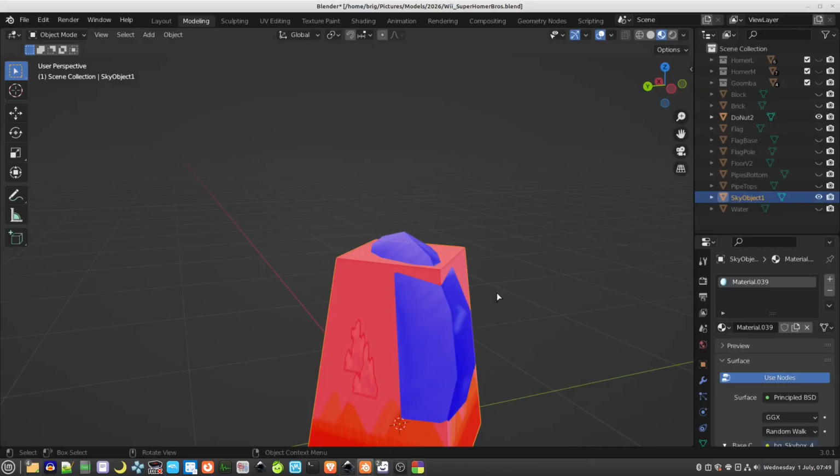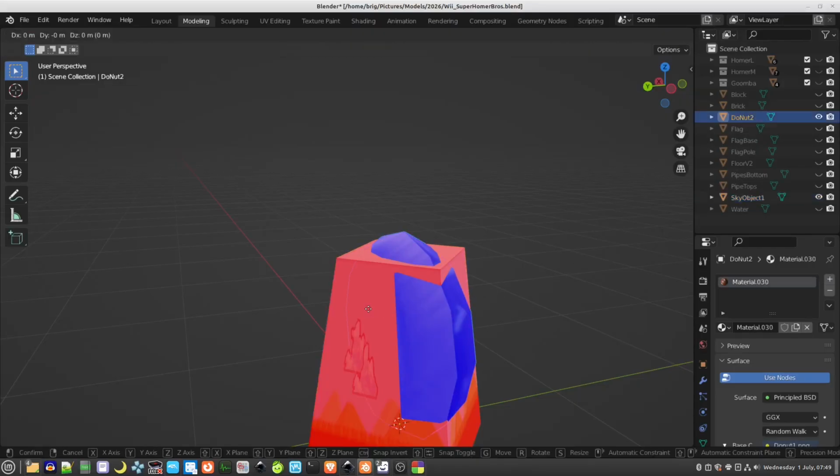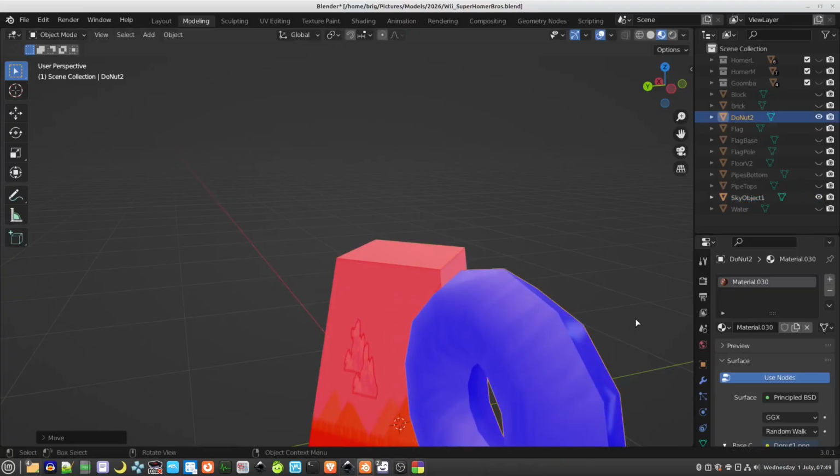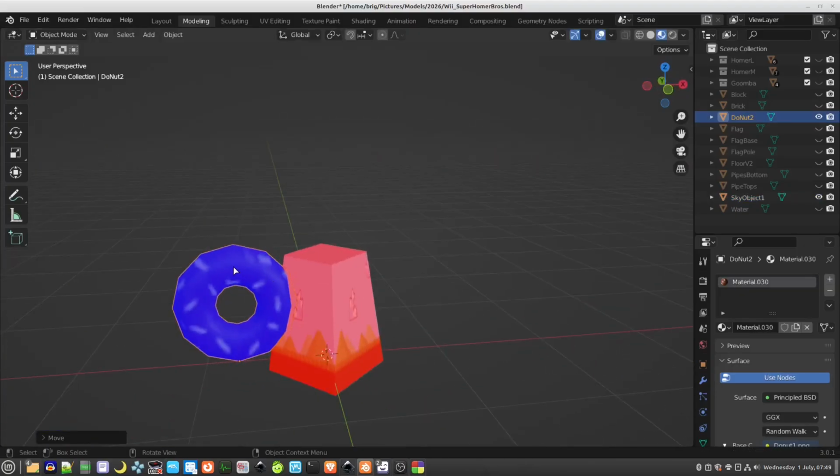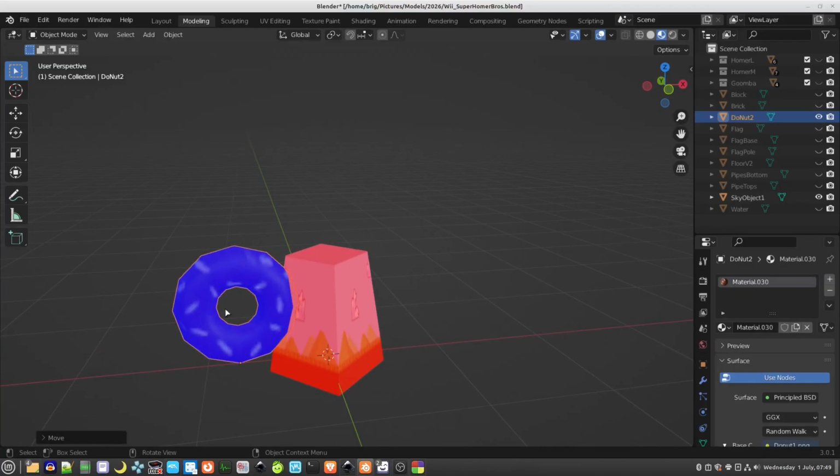I'll show you another model here. The donut, for example, you'll see that its faces are all blue here. That means its normals are calculated from outside of it.